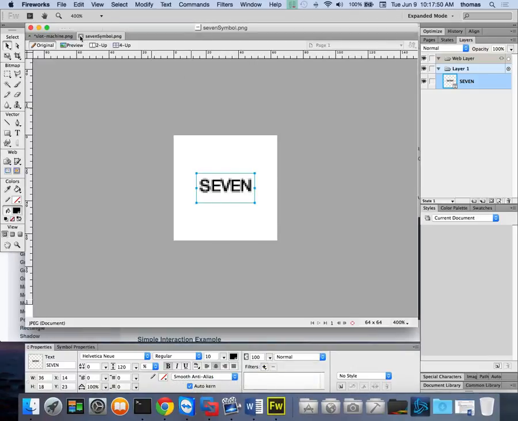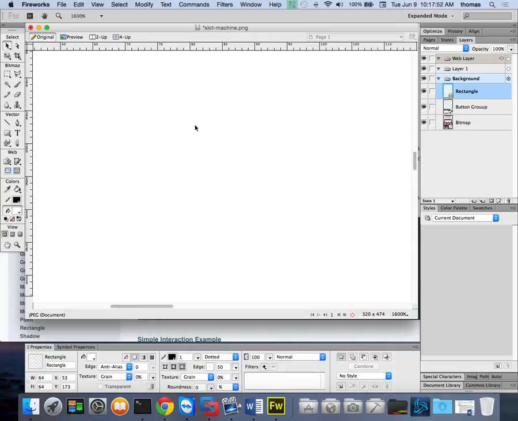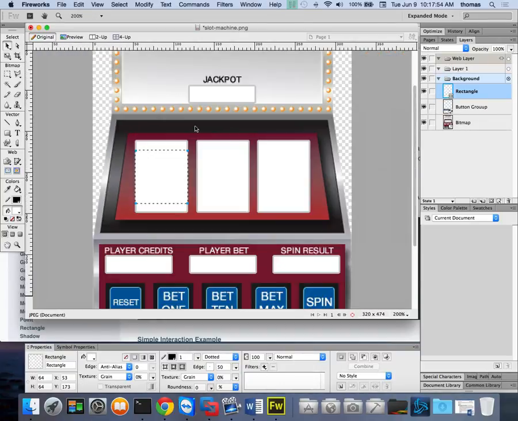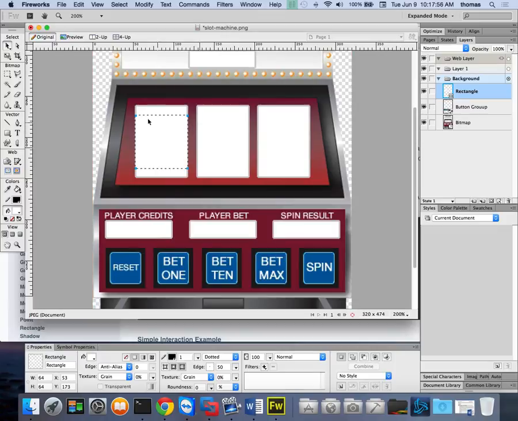If I go back here, I've got a couple of things going on. I've got the positioning of this symbol here. This is where each of the reels, if you will, go. I need to record this, and I need to record the positions of each of my buttons. This is important because when we position things on the stage, we need to know where all the buttons and objects go.